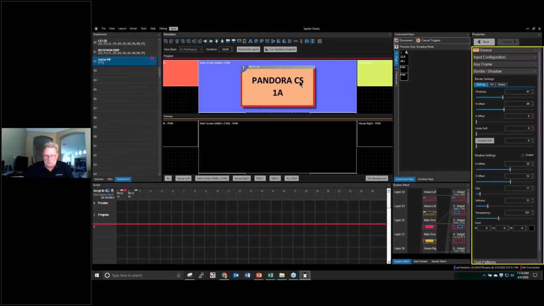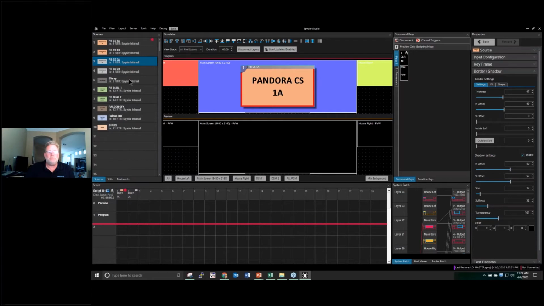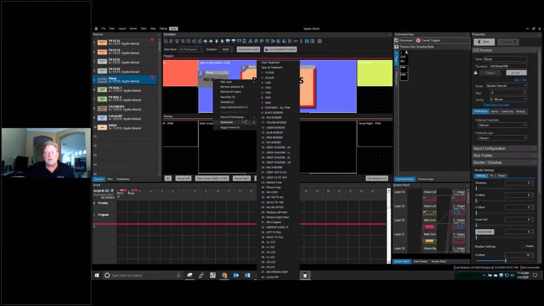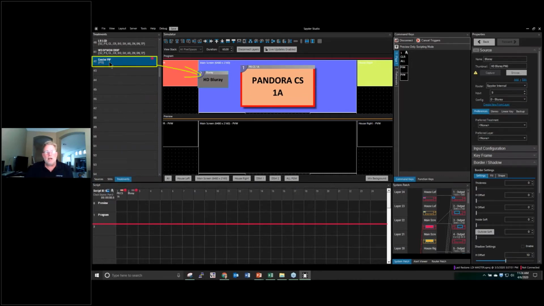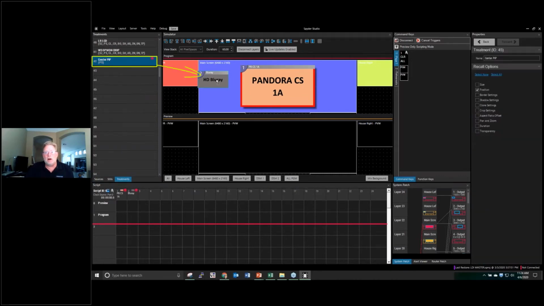So if I were to simply bring a different source onto the screen, drop it here, make sure it's loaded into the correct pixel space, and I go back to my treatment, I can just simply drag that treatment on top of that layer and it's going to remember the position, okay? Now, notice it didn't do the size or the border or anything like that.